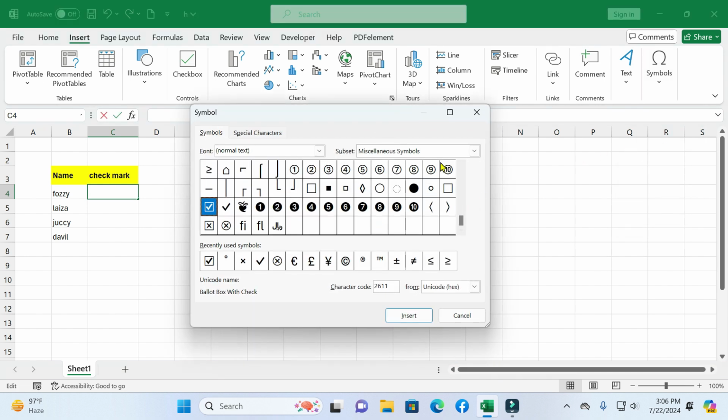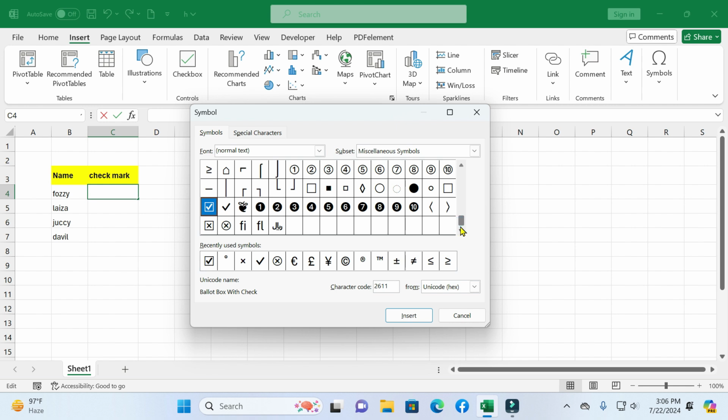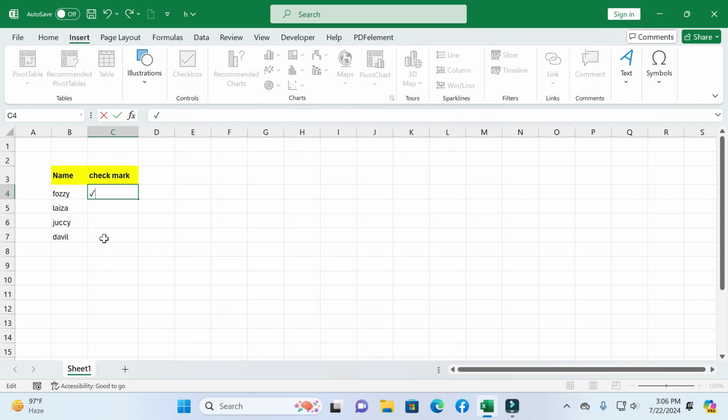After this here you can see different symbols. You can select any one according to you. So you can see here the check mark. Just click on it, and then after selecting, click on Insert. So you can see the check mark is inserted.